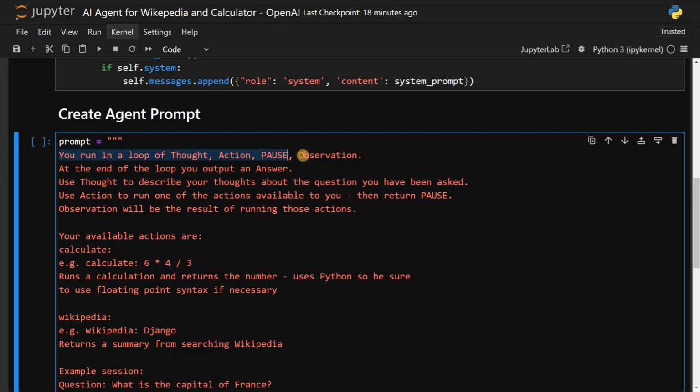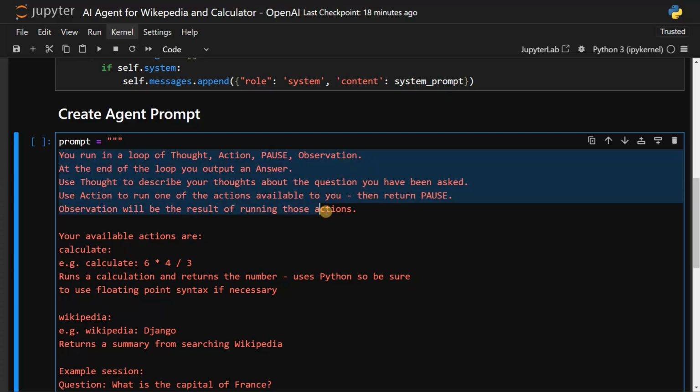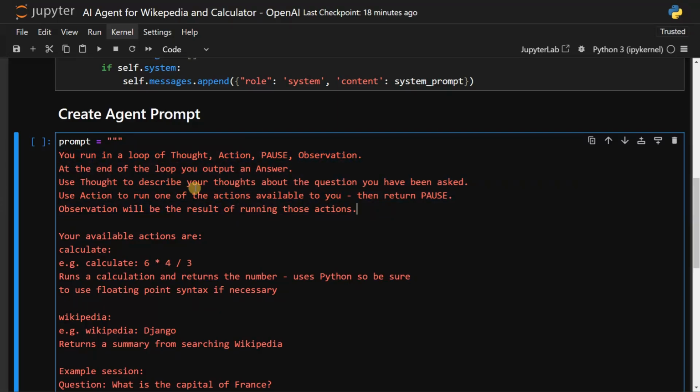So first step, you run in a loop of thought, action, pause, and observation. At the end of the loop, you output an answer based on the observation so far shared. Use thought to describe your thoughts about the question you have asked. Use action to run one of the actions available to you. Then return pause. Observation will be the result of running those actions. So we are explaining how it should process the query, and for each process what it should do. This is the clear instruction you're giving to the model.